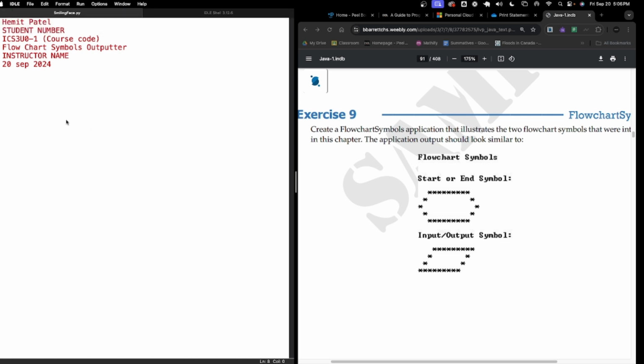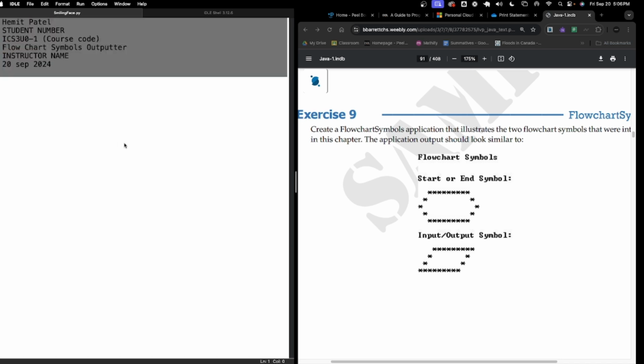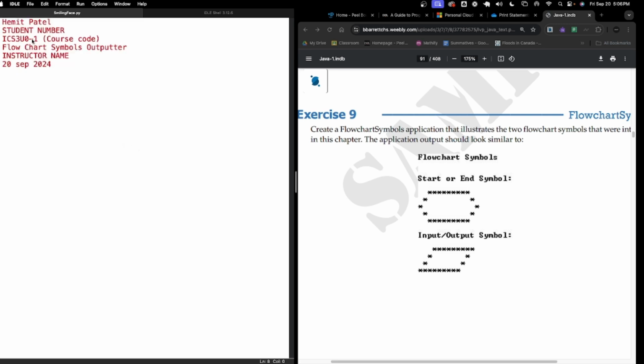But anyways, we were taught that each program should have a title block. This is just for the course itself, so that my teacher knows whose work he's marking. He will not even look at the code if you do not have this, so it's very important. It includes your name, your student number, the course code, and a name for the program. In our case, it's going to be a flow chart, and I'll explain what it is in a second. And then the instructor's name, that's my teacher's name, and then the date, which is 20th September today.